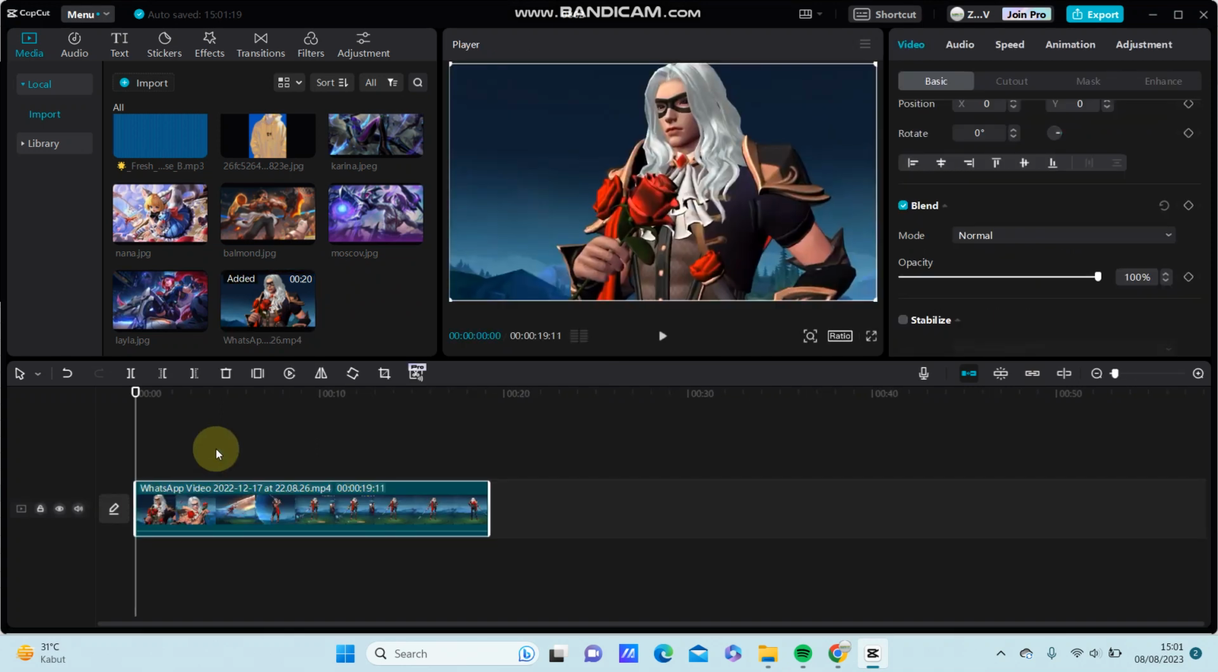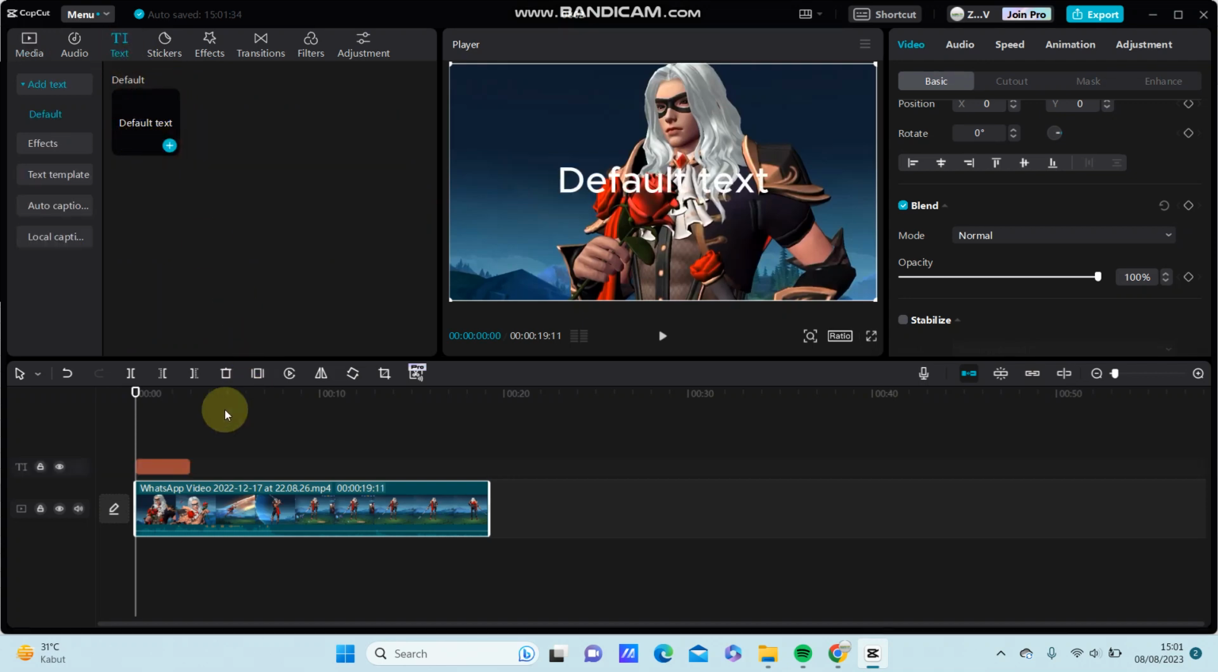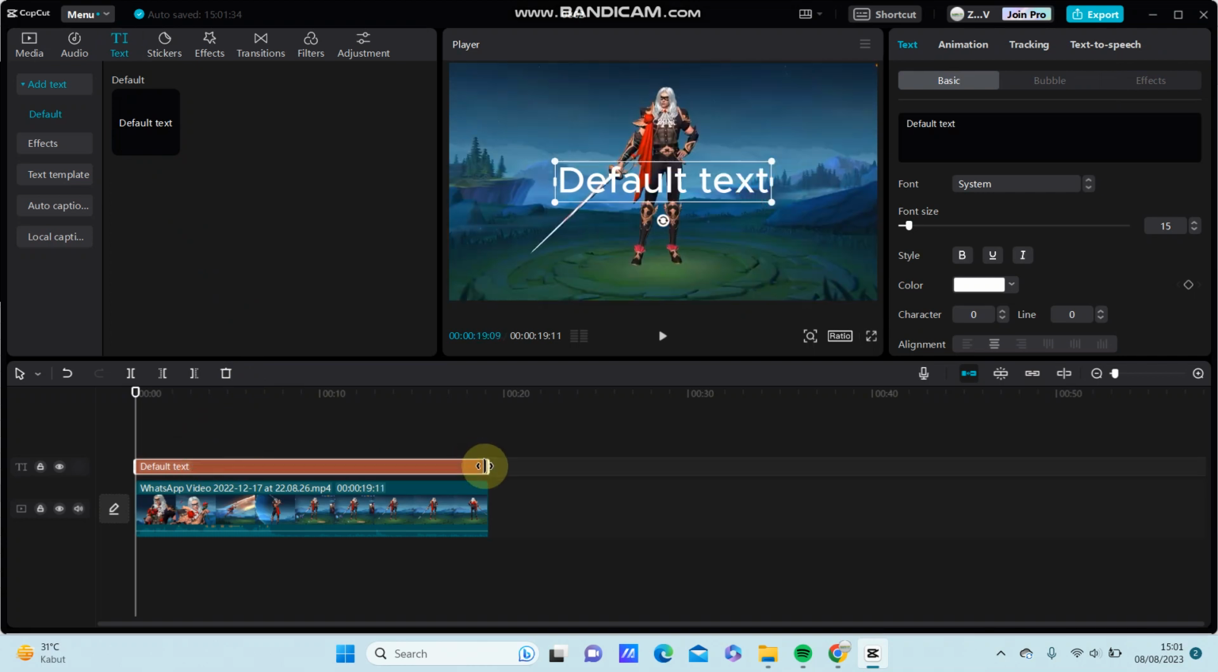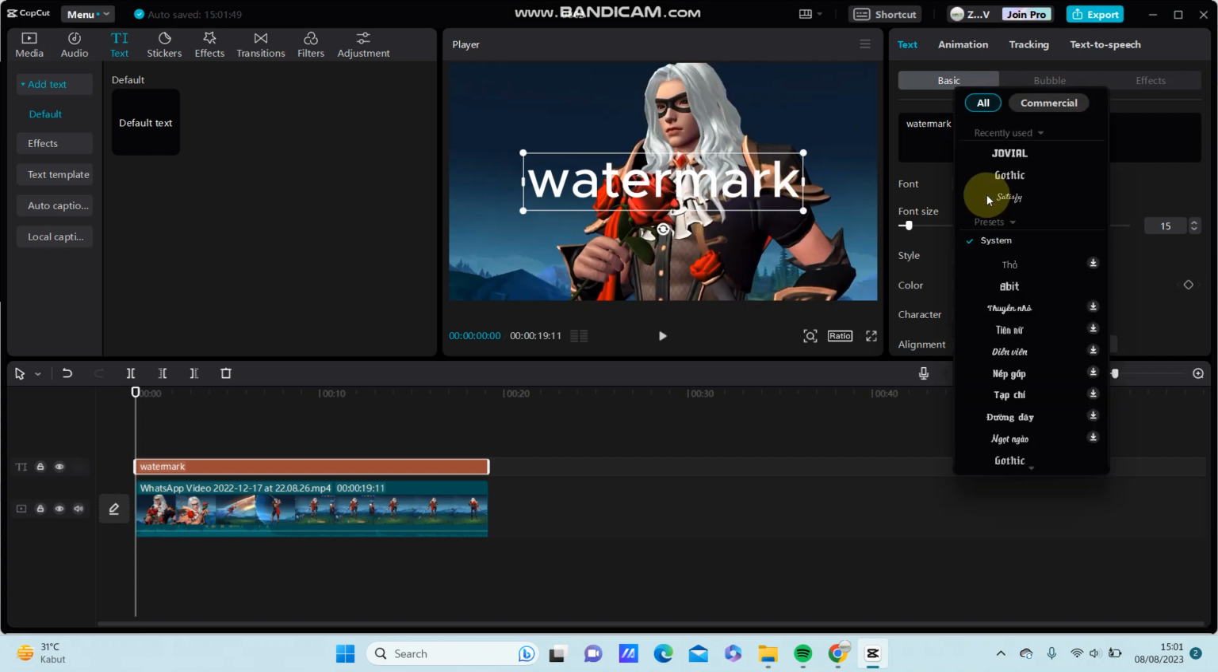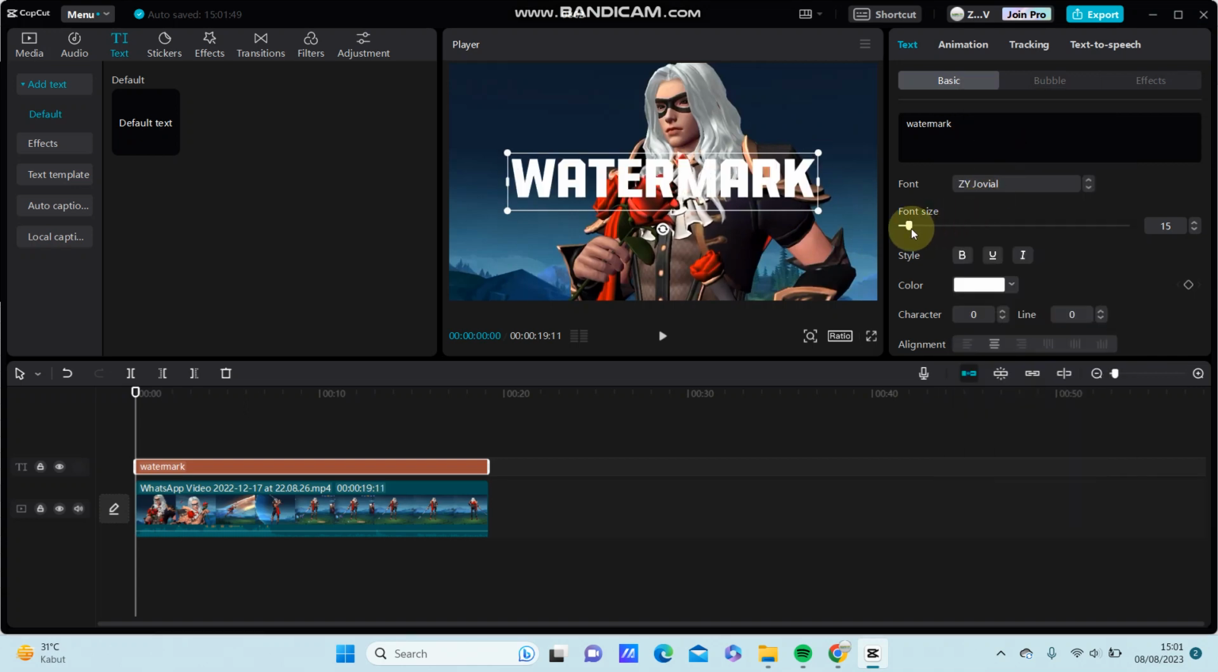So you can create a watermark with text or with a logo or with an image. For instance, if you want to create a watermark with text, you are just going to select text, select default text, and change the text you like. For example, you can change the font style and font size.